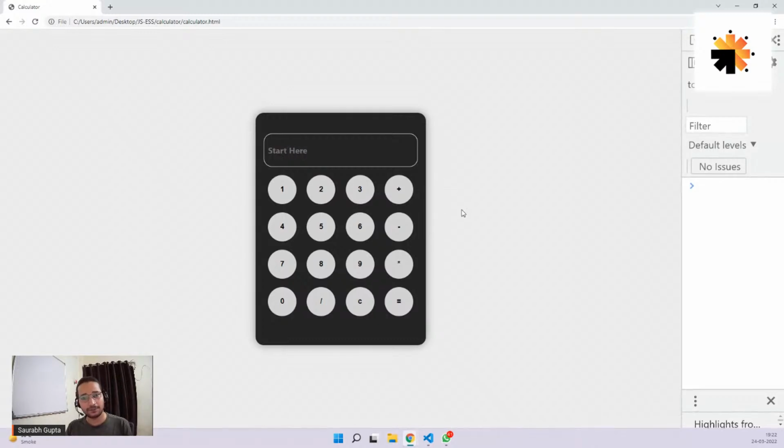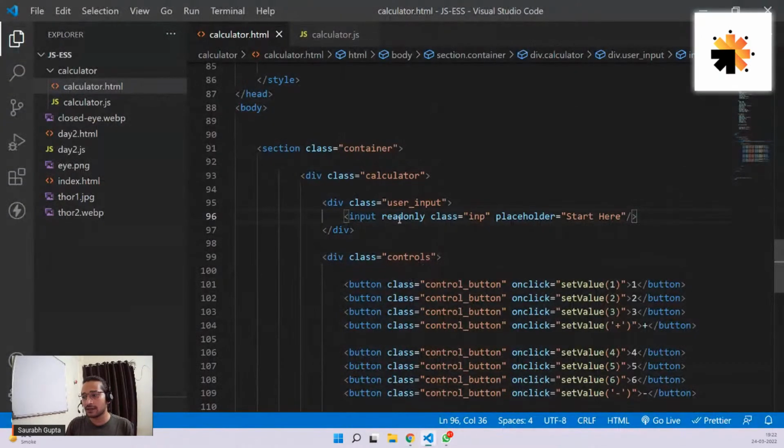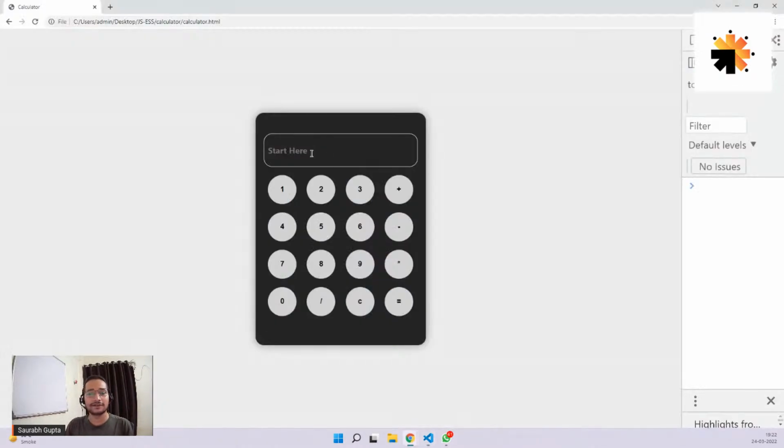Is that clear, everyone? So this is the basic. Now the user can obviously go to inspect element and change the HTML, but that's a higher level thing for now. For the basics, yes, readonly will block the user from doing anything here. Now only whatever the user does with these buttons is possible. The user cannot write anything else. So that's the best part, right, guys?